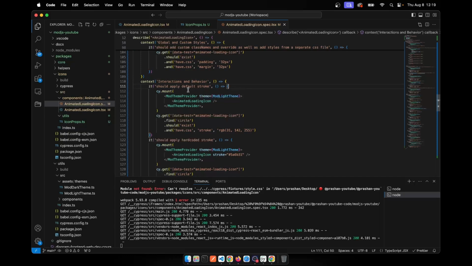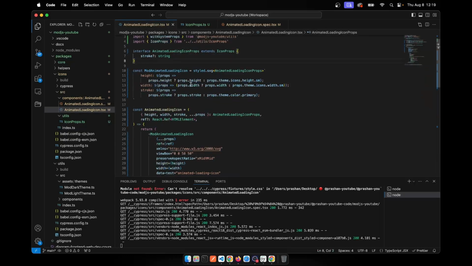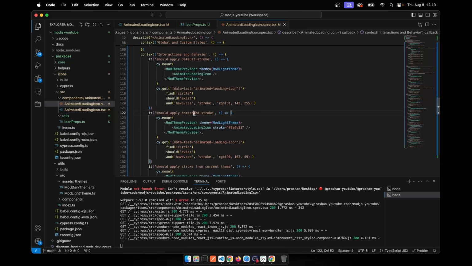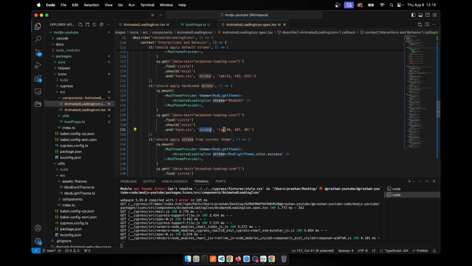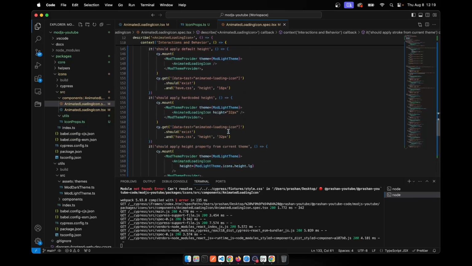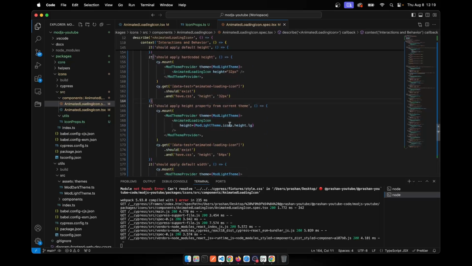For interactions and behavior, it should apply the default stroke, because in the component here, if the user does not provide a stroke value, then the default color is primary, that is the blue color in my case. But we'll need to check whether these animated loading icons should exist, and it should have the CSS with this blue color that is in RGB. It also says apply hard-coded styles here. As you can see, the hard-coded styles are the green stroke. Cut in theme, it does that. So these are just basic test files, very simple, nothing complex going on here.